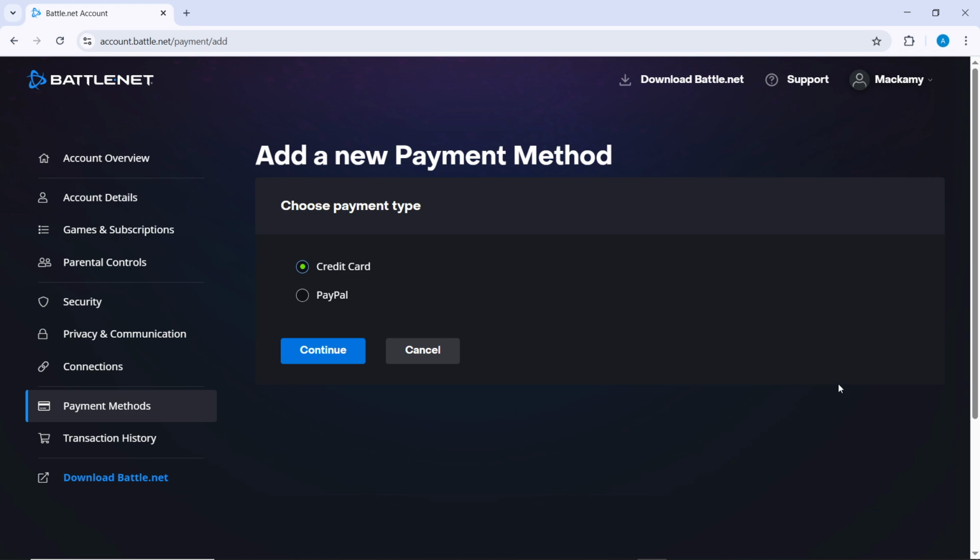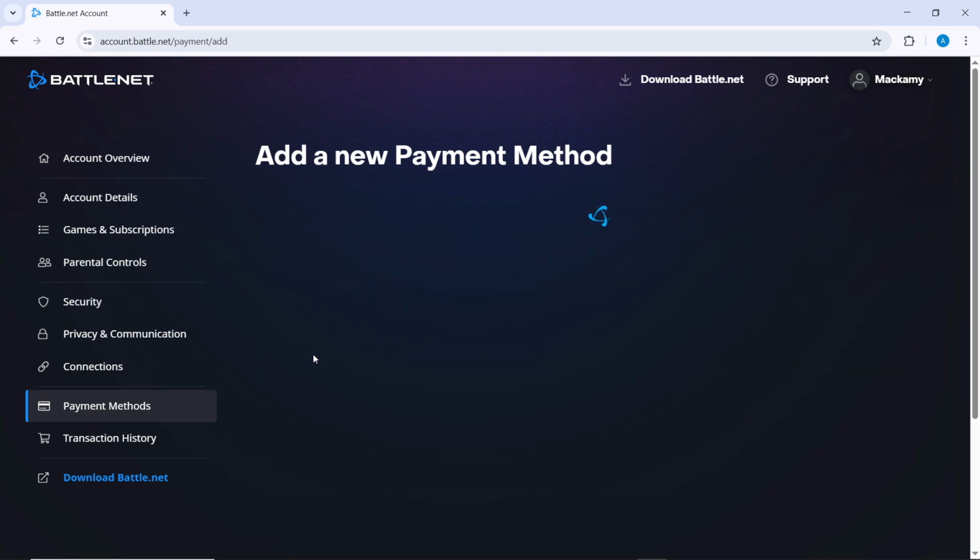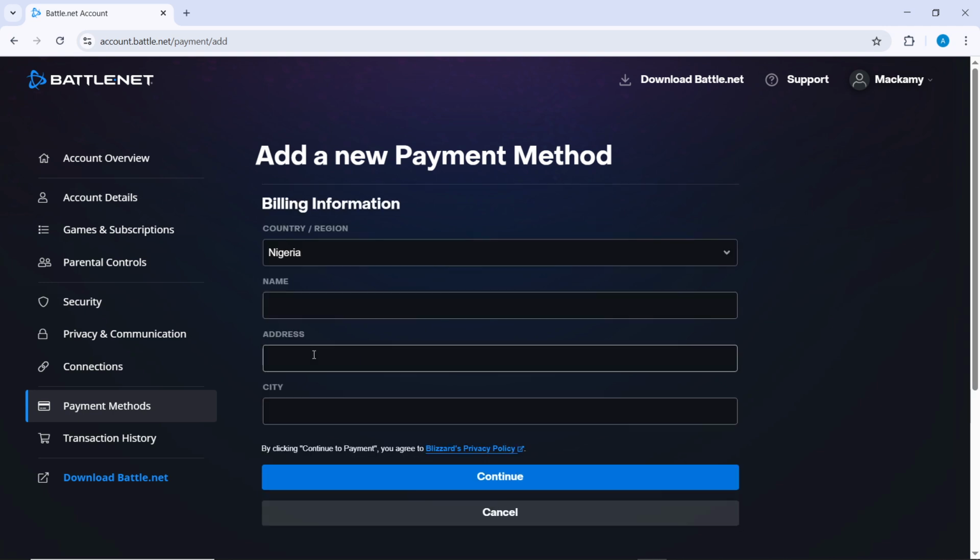You see options to add your credit or debit card or link a PayPal account. Choose your preferred method, and once you do that, go ahead and select continue. For credit or debit cards, all you need to do is enter your card number, your expiration date, the CVV of the card, and billing address. While for PayPal, you'll be directed to log into your PayPal account and authorize the connection.